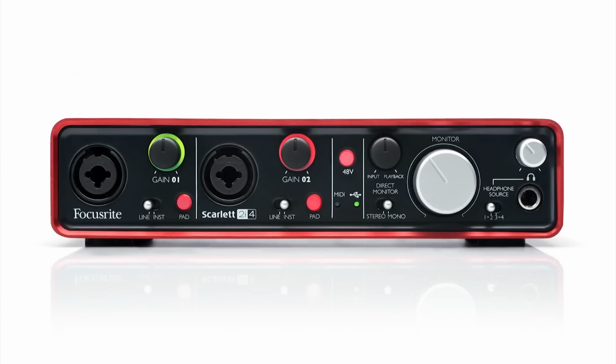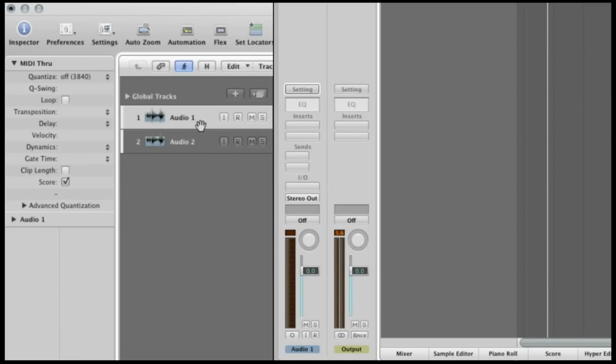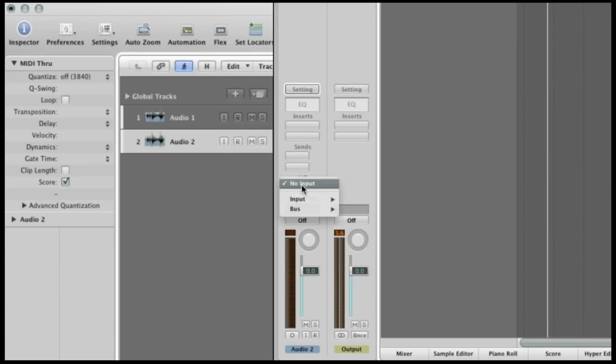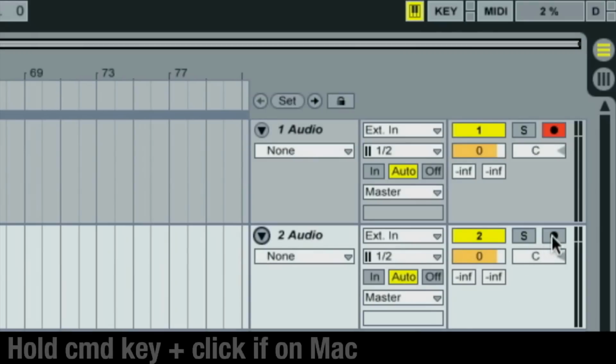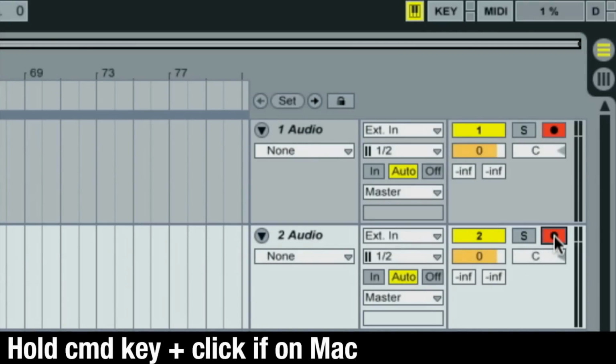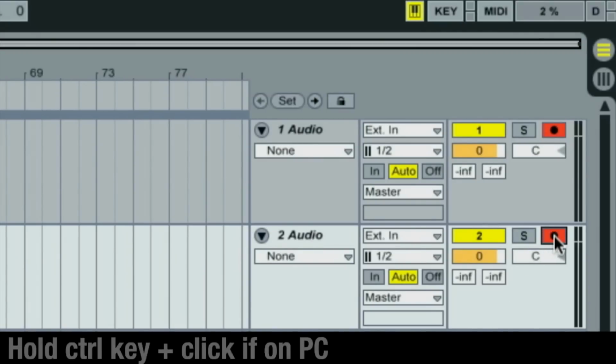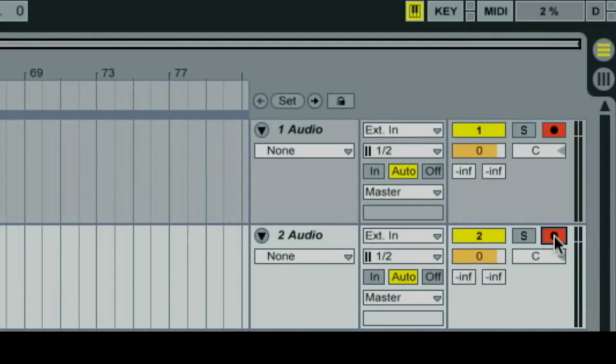To record into both of the 2i4's inputs simultaneously, first you need to configure your software audio channels. Here in Logic, set input 1 for audio 1 and input 2 for audio 2. Again, in Ableton Live, set the external inputs to 1 for channel 1 and 2 for channel 2. To record arm 2 channels in Live on a Mac, hold the Command key and click on the Record Arm button. If on PC, hold the Control key and click on the Record Arm button.